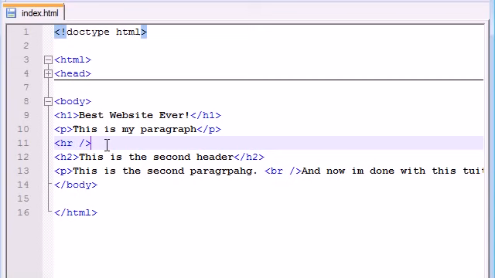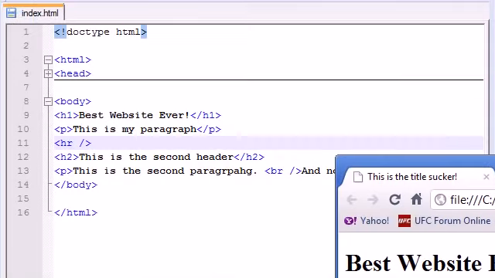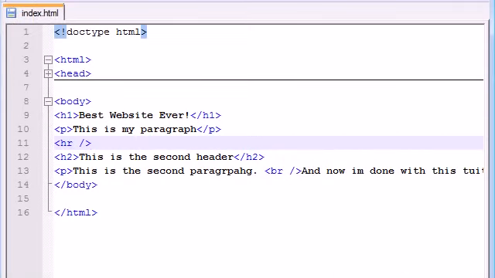So, anyways, aside from the horizontal rule, let's go ahead and spruce up this text a little more. Say, this is the second paragraph, and now I'm done with these tutorials. Let's learn how to bold and italicize text. Now, usually with all your styling and all the way you lay out things on your website, you want to use CSS, which we didn't cover yet. But for now, I'm going to show you guys how to style text using basic bolding and italicizing.